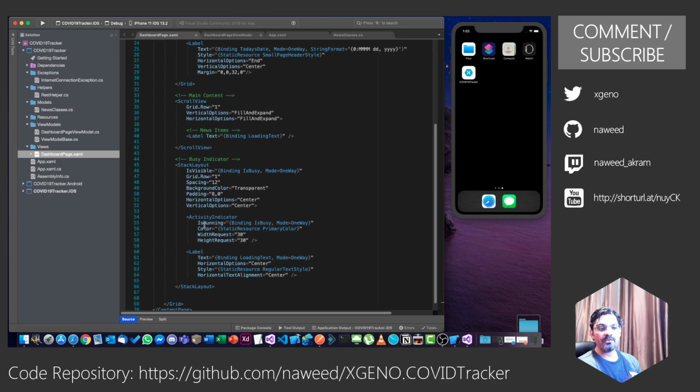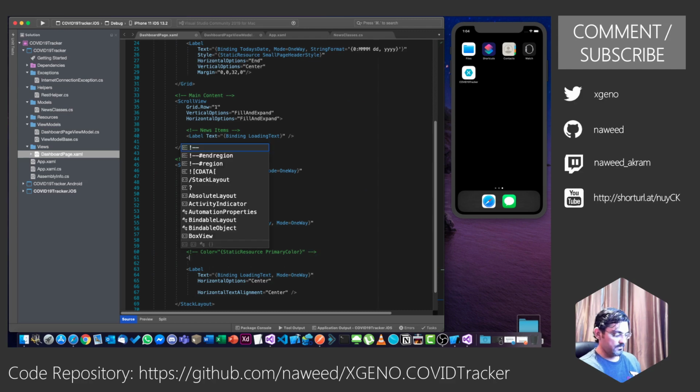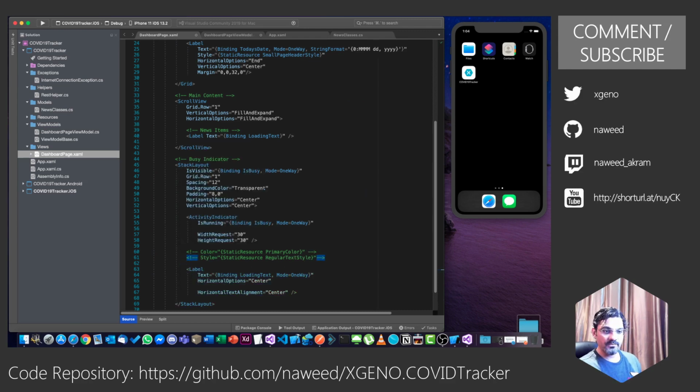Inside I have a couple of items. One is an activity indicator, which is running only when it is busy. And then the width and height, and this is the text that we want to display. So let us ignore this for now. We will define the styles for these. And let us remove this one. We will define these styles later.